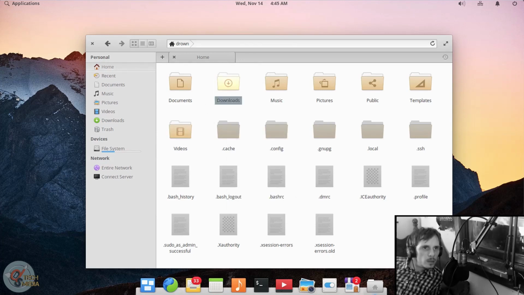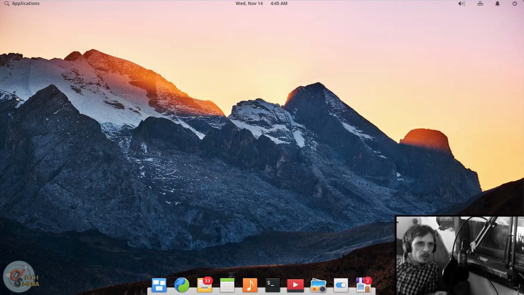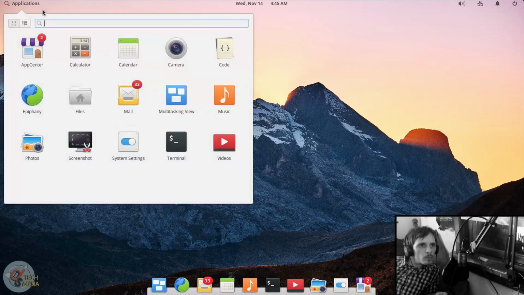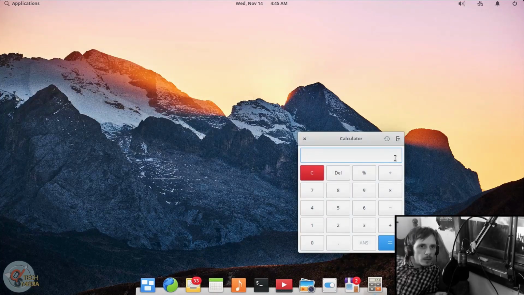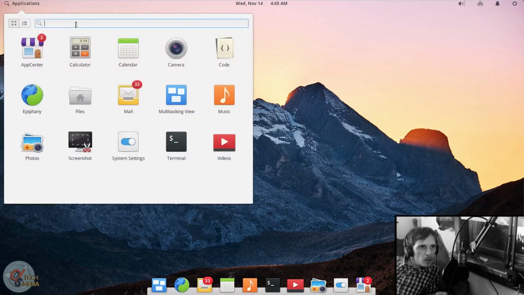See, there's the highlighting. That's pretty neat. We got different views for that. They try and keep it pretty minimal. Got the calculator with the advanced calculator.